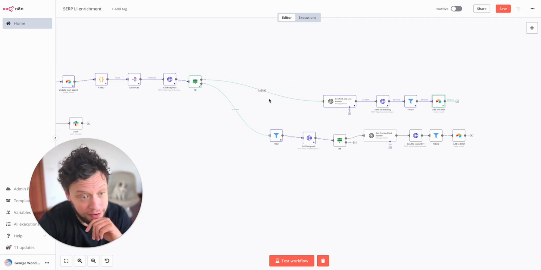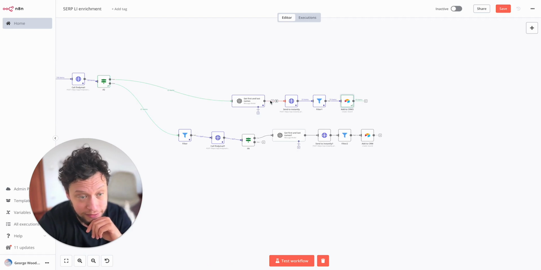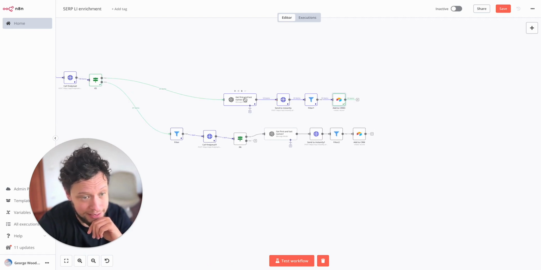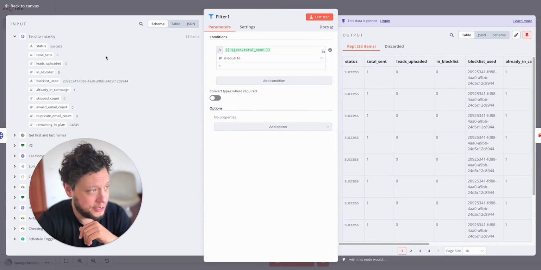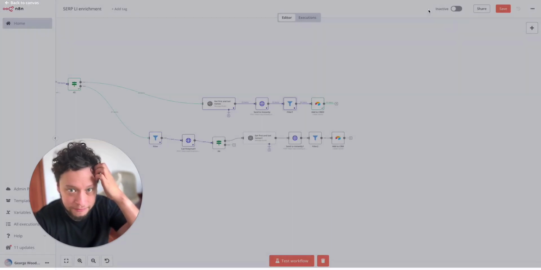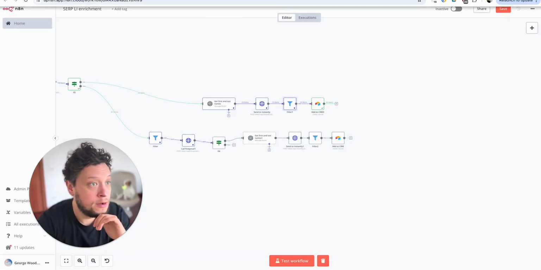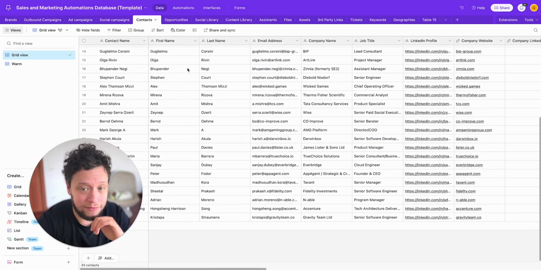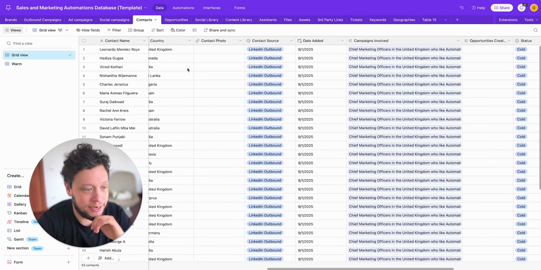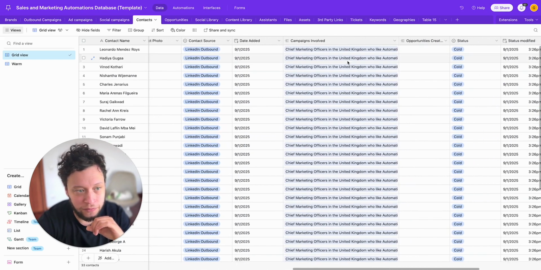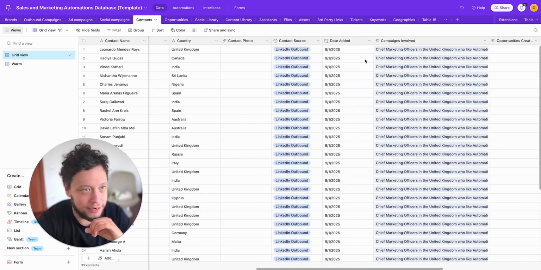For the 35 that it did find, the 33, it went to get the first names and last names. So it sent them to instantly where they've been added into a campaign. Went through the filter to make sure that they were actually, you know, sent in. And then they were added to Airtable. So as we can see here, I now have a bunch of people in Airtable where I have basic information I need, especially where their contact source was from, the campaign they're involved in, and the brand involved.